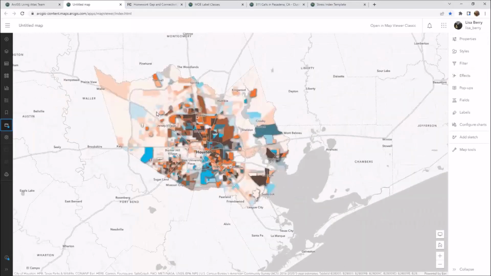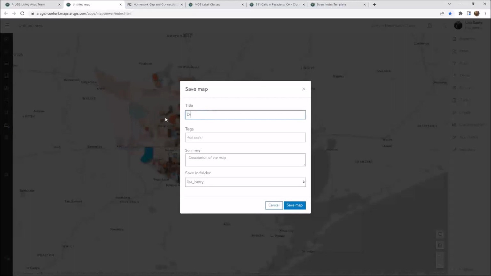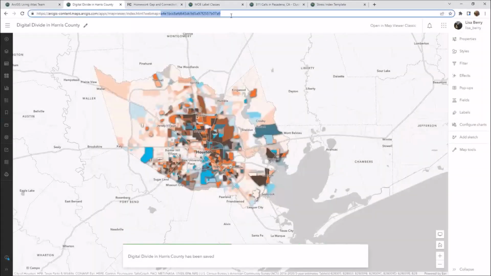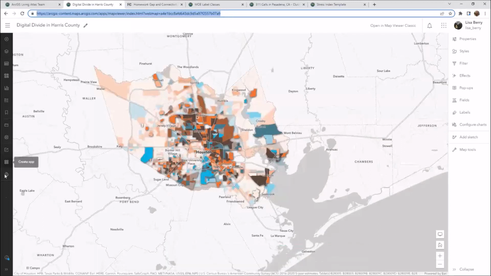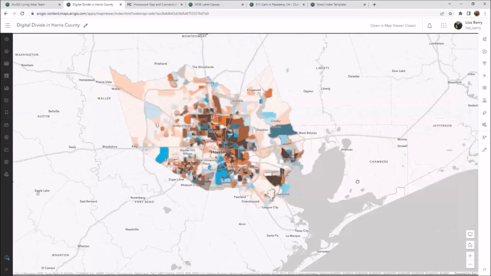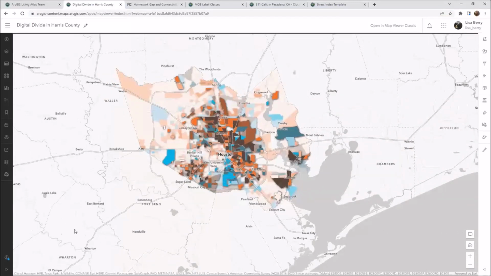So finally, we can easily share this as digital divide in Harris County. Save this map, and now there's a few different ways that we can share this with the world. We could just share this URL, but for many stakeholders, they don't need to see all of these different options on the side. We may want to create a more refined view of this final map, and that's easy to do.